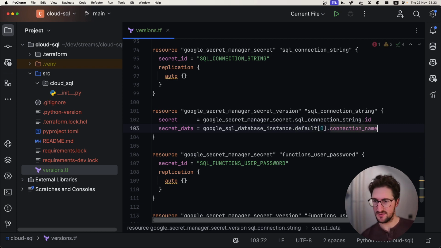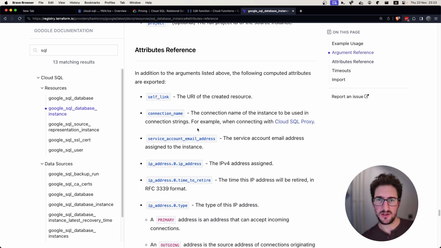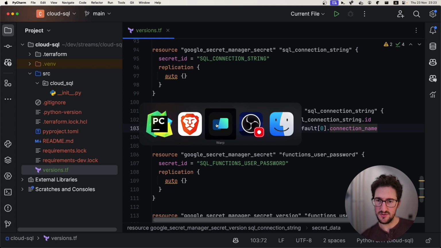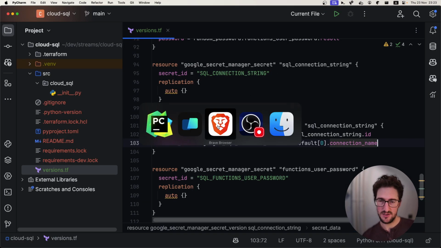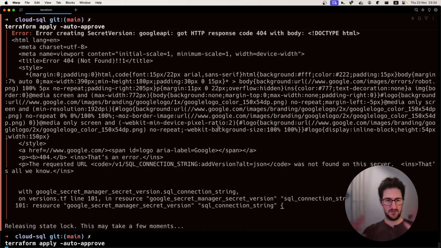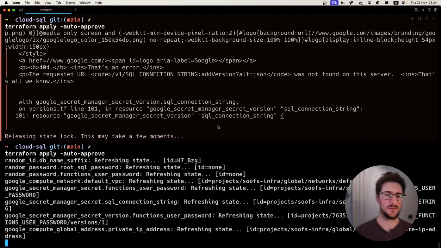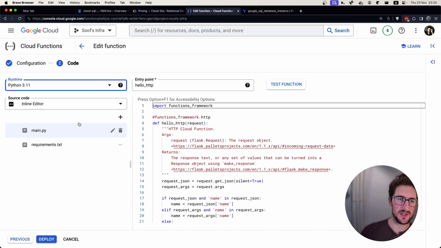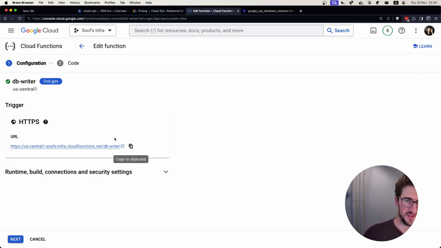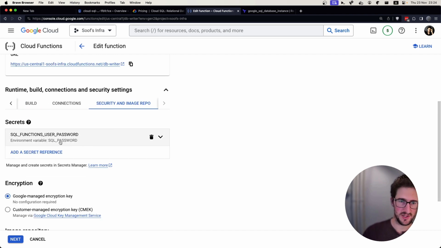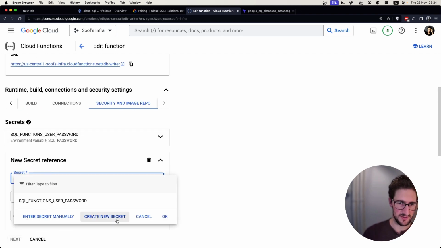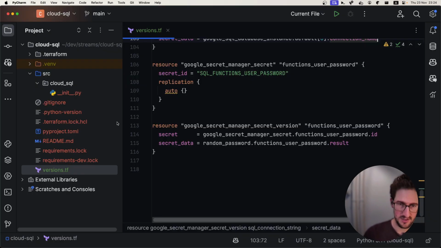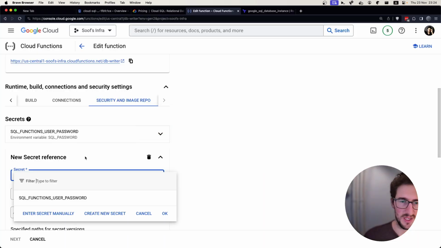Yeah, so that's still okay, and connection name is the thing. So let's continue with our terraforming. Should be quick, and we should be able to bind that secret in a minute. In the previous window, if we go back to this one, security, and bind another secret, and which secret it is, the secret that's still not discovered by Cloud Functions, which is making me a bit sad.